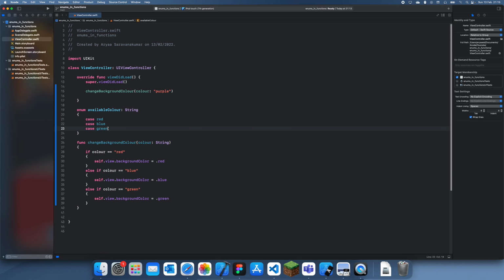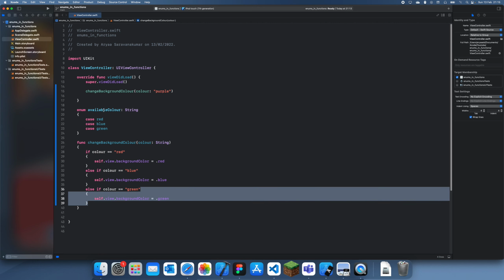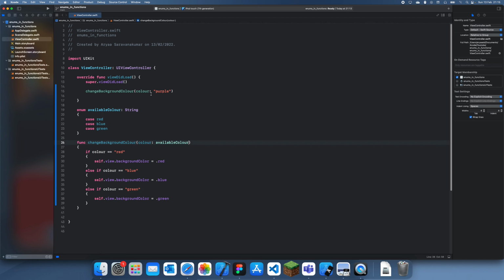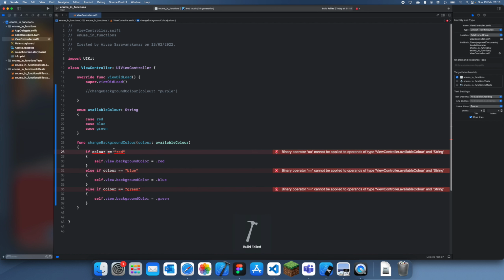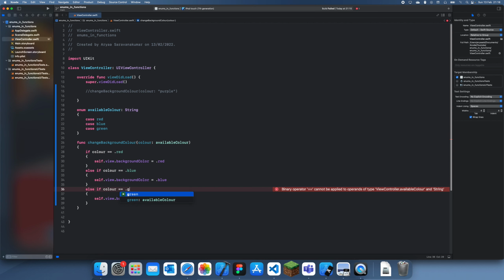So now, instead of saying color is a String, we can say color is of type AvailableColors. I'm just going to bracket that out, and now instead of using strings, you'll see that they all give errors. Instead of that, we can just do if color is equal to .red, .blue and .green, and this is actually a lot more reliable.